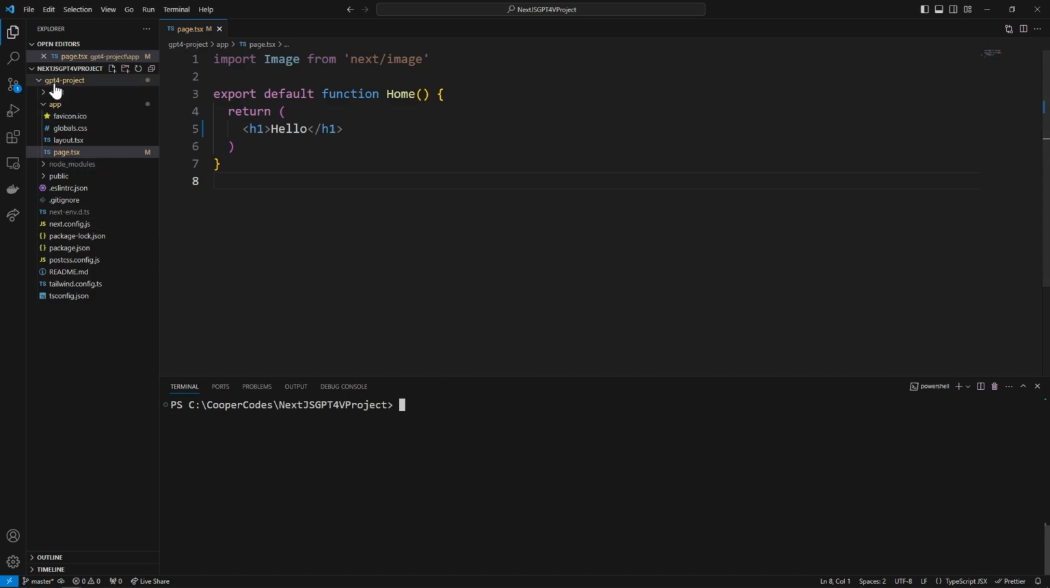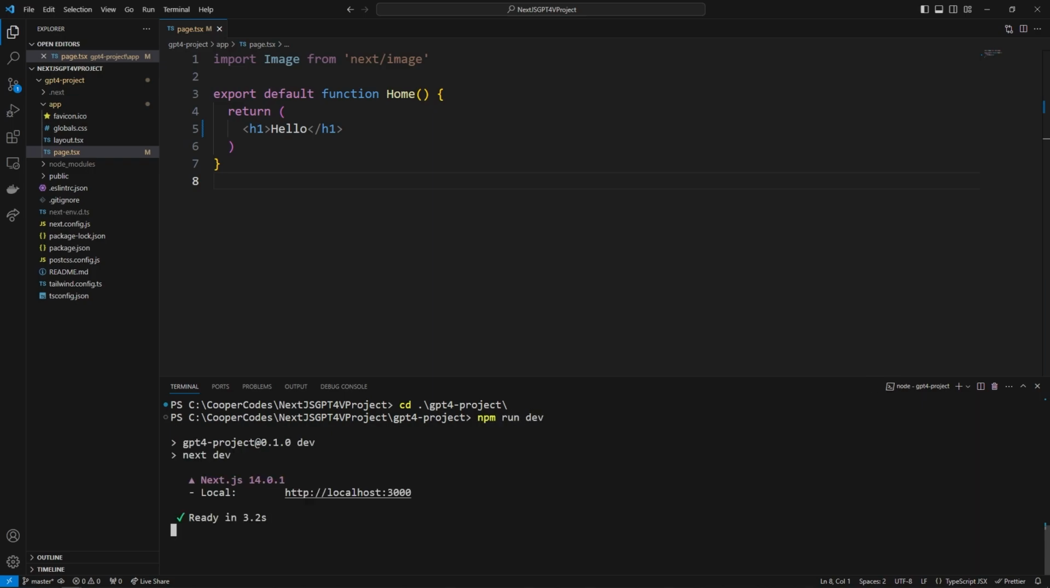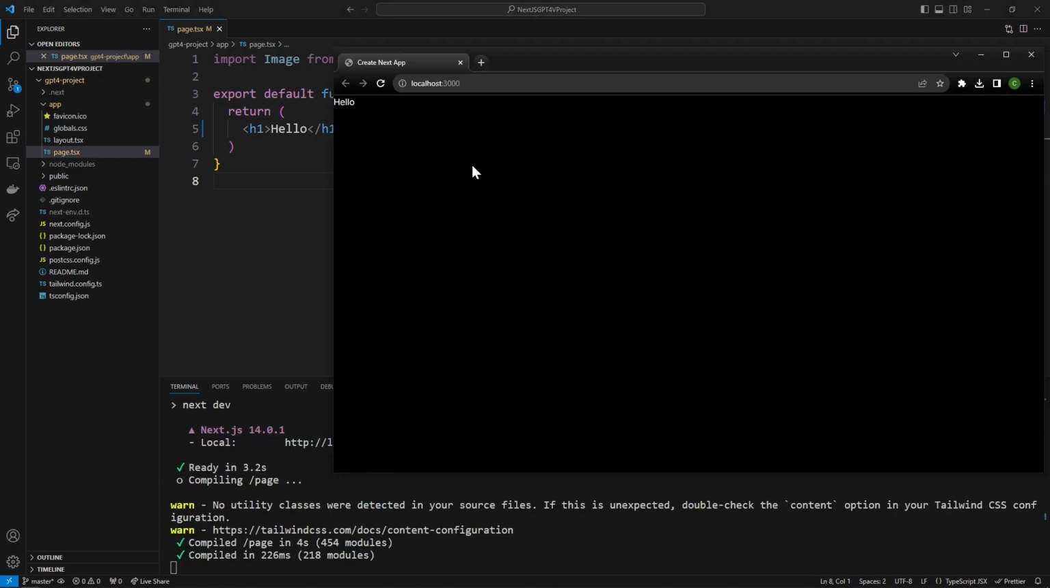Remember that in our terminal, we're still on the outside here, so we want to go into our Next.js project by saying cd, then the name of your project. I did gpt-4-project. Then from here, we can npm run dev to start our development server. A quick way to get to the localhost here is to Control and then click. Now we can see the very basic hello coming from our page.tsx.